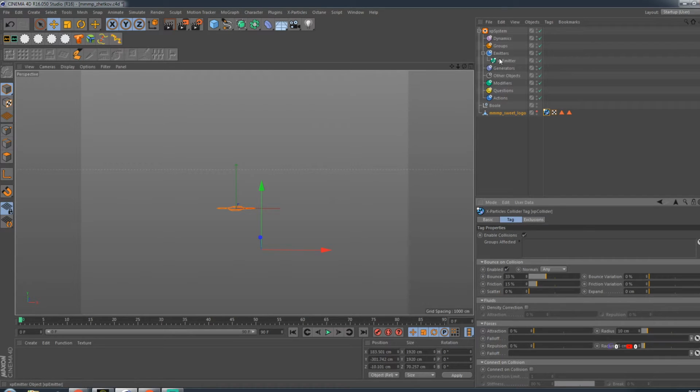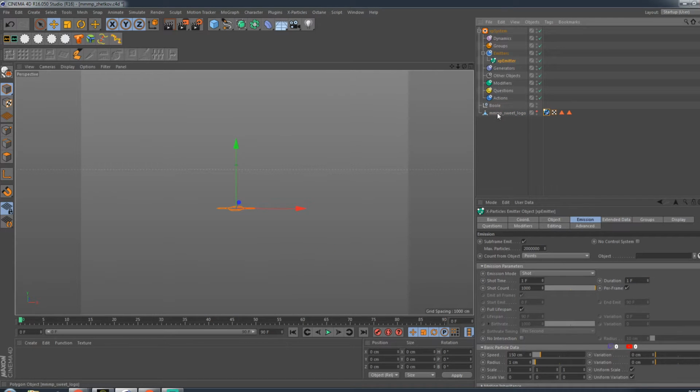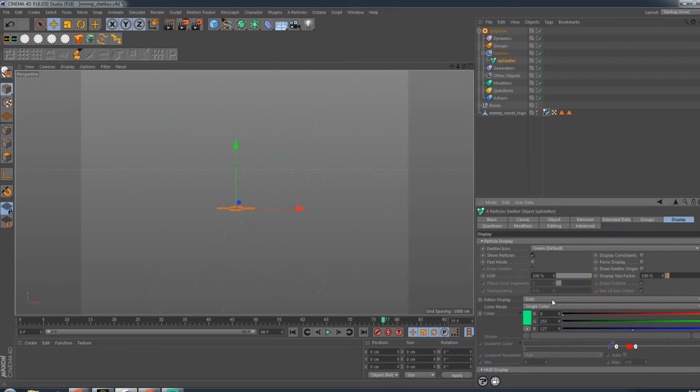Now we got emitter, collider. What happens if we hit play? There we are. Now they're starting with a speed of 150. I take that to 0. I'm going to up the radius to 4. And then we're going to change the display from dots to spheres. Try again. Look at that.